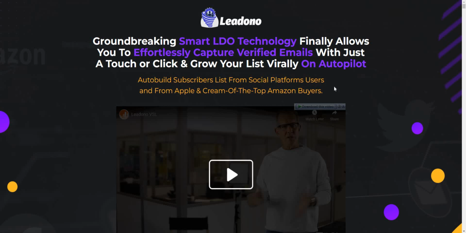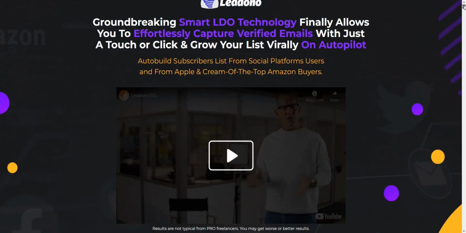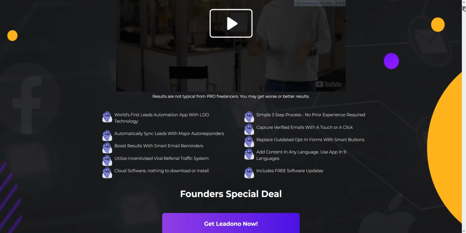Leadono, groundbreaking smart LDO technology, finally allows you to effortlessly capture verified emails with just a touch or click and grow your list virally on autopilot. Auto build subscriber lists for social platforms, users from Apple and the cream of the top Amazon buyers. These are the features.